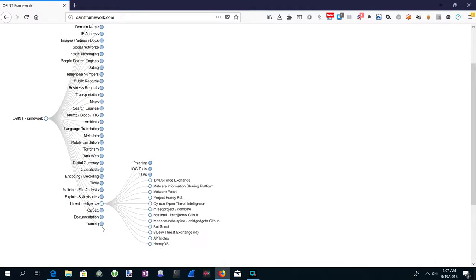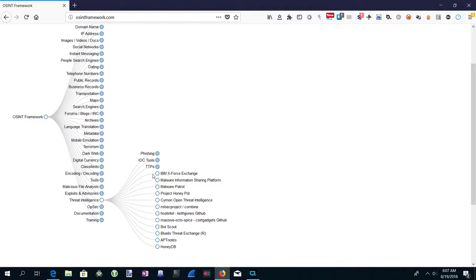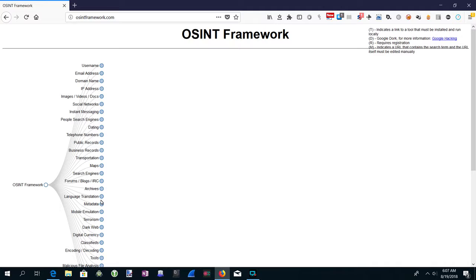Now, there's dark web stuff, tools, and other tools. Let's take a look at threat intelligence. So there's phishing tools, X-Force Exchange, Bot Scout, and again, just a huge variety of tools in here. So I really encourage you to start looking through here, start kind of playing around with this tool. And again, this is just another tool for your OSINT tool belt. So web-wise, this is a really excellent tool. I really highly recommend this, and Intel Techniques.